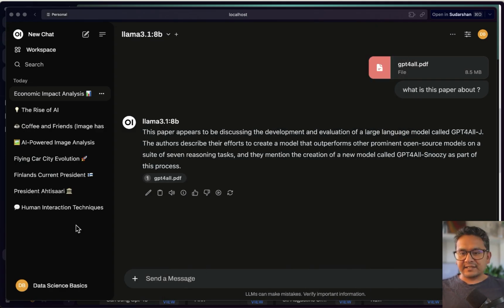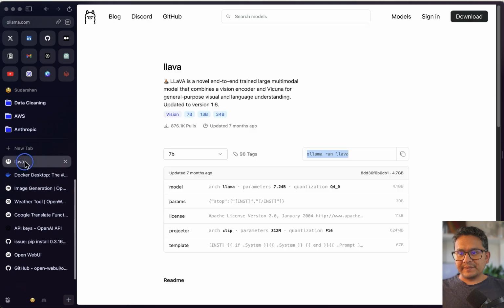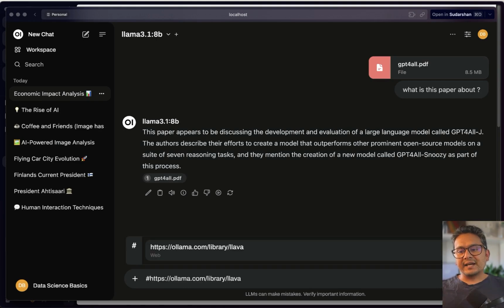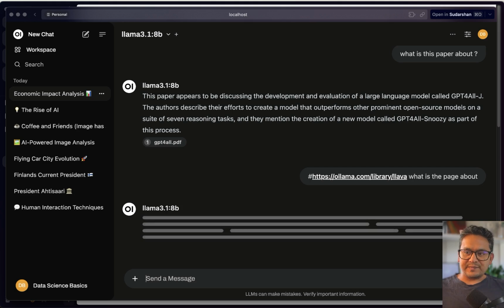So let me go and grab one URL, maybe Llava. Let's go here. Let me just copy this. I will go to the UI of Open WebUI, and here what I can do is press Control V. I just had this exclamation, not exclamation, what is this? Exclamation is this one, hashtag. Okay, I'll just do hashtag and then provide the URL, and I will say what is the page. Let's see if it provides me the answer.